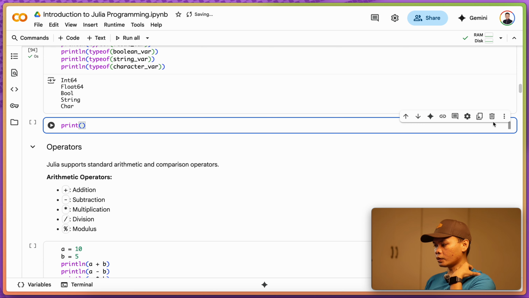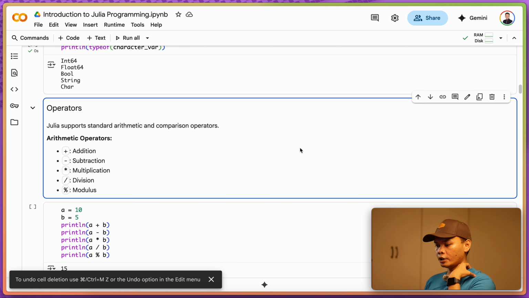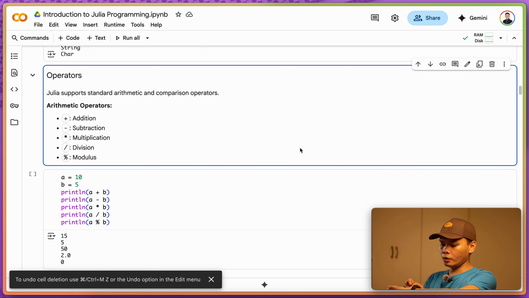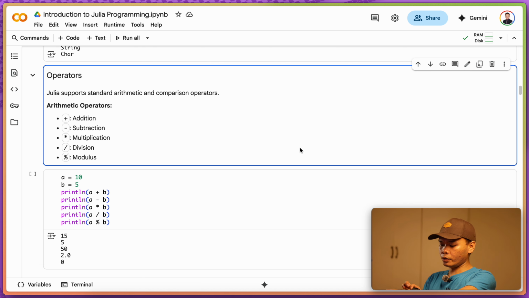Now let's proceed to the arithmetic operators. So for arithmetic operators, let me just put a time for us. Okay, for arithmetic operators, I told you before that Julia, you can think of it like a calculator. So obviously it can do basic arithmetic operations as well.